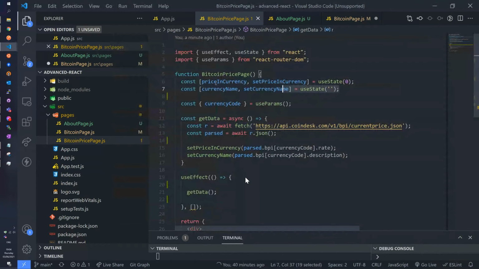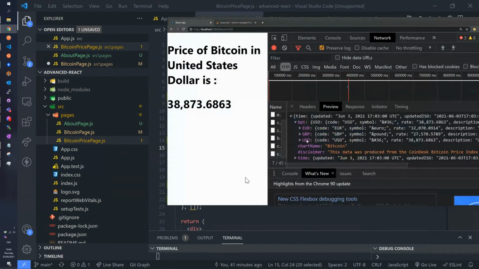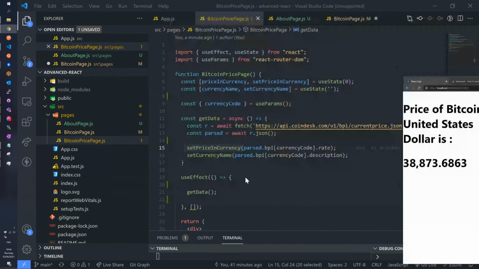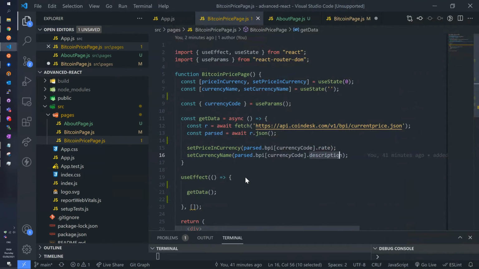And I created two state variables. So one, it's price. It's a number variable, I guess. The state variable and the setter. And another one called currency name. So this is just to have the fancy text appear there, and this is a string. So what I do now, I say that the currency will be parsed.bpi whatever code you're in now, rate, and the currency name is the same one but with description.